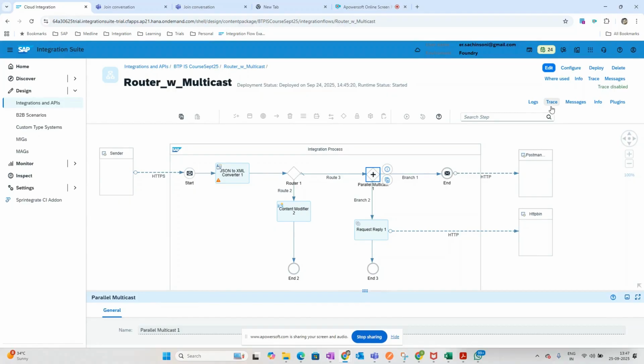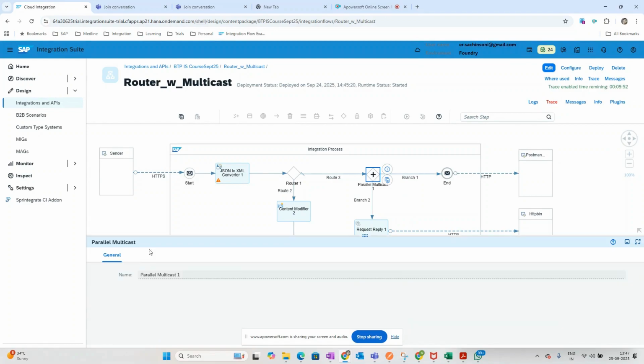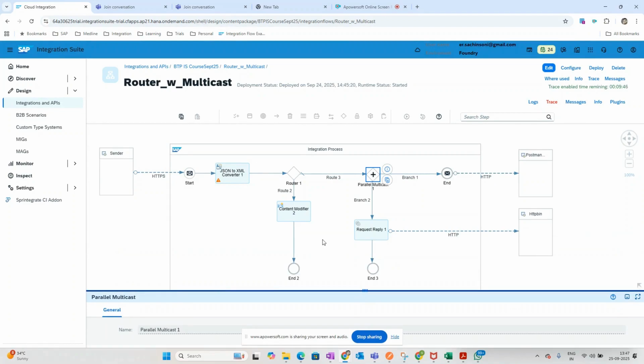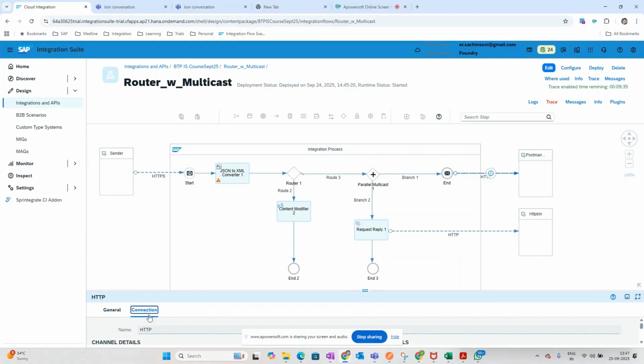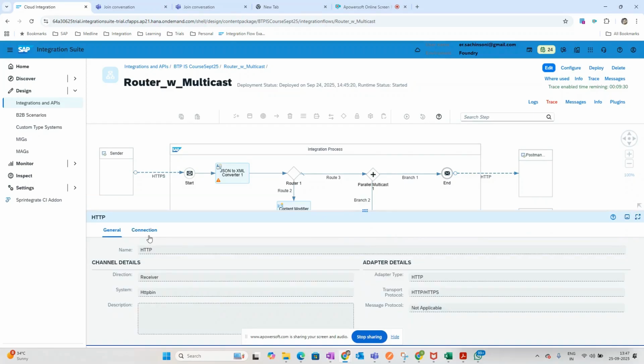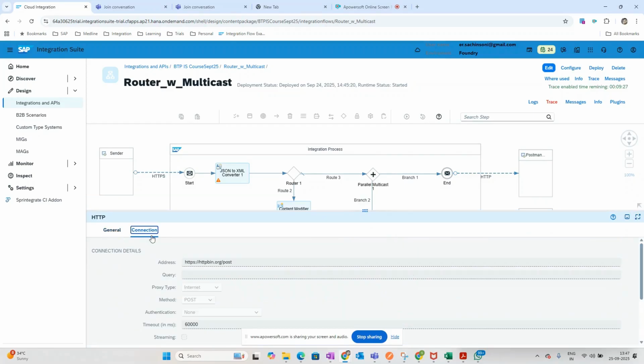It will be very interesting to see in the trace. I'll show you the details in the trace. In the parallel multicast, I have two branches. Parallel multicast has no properties because its job is very simple: it will just distribute your payload to the number of branches that you set. The first payload I'm sending to Postman Echo, and the second payload I'm sending to HTTP bin. Simple, the same services that we have been using. They are dummy services that we are using to play around, right?